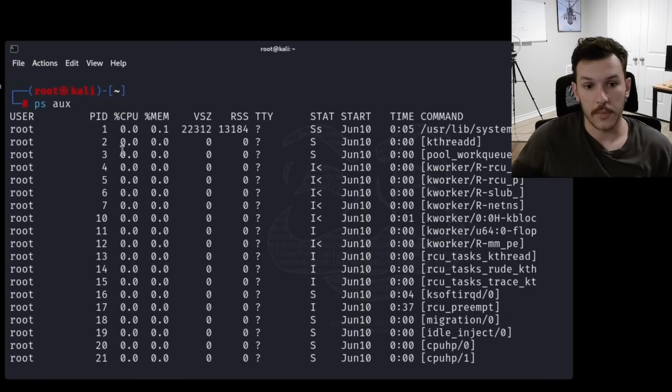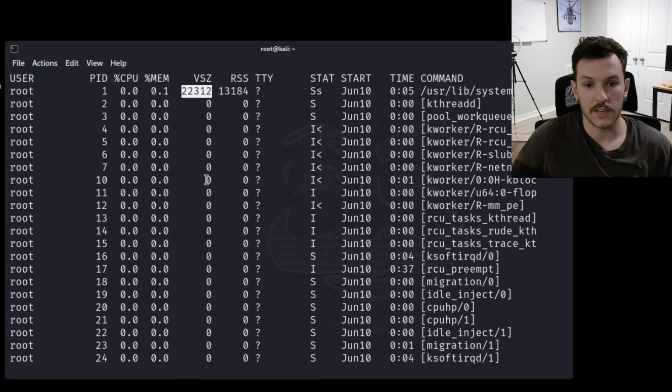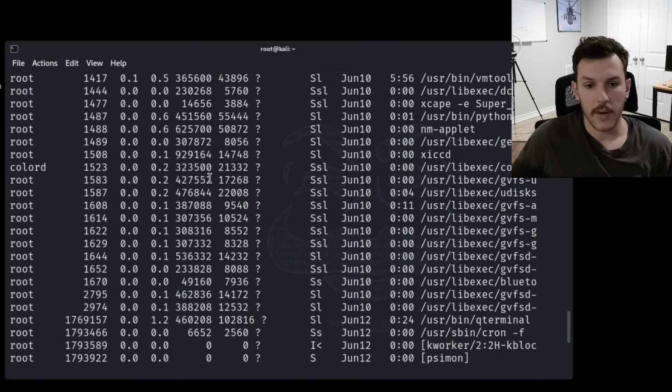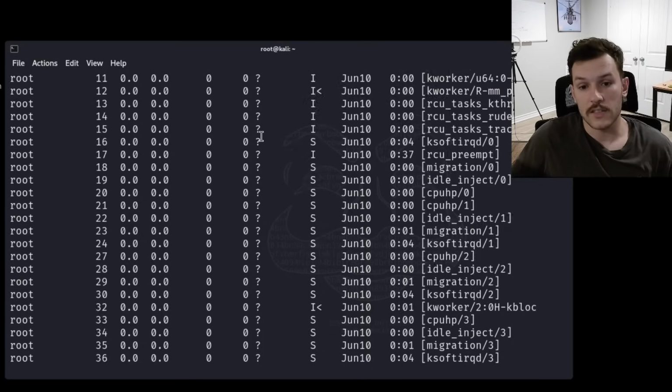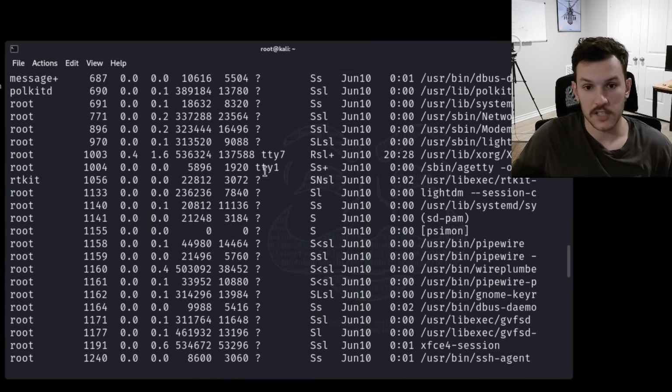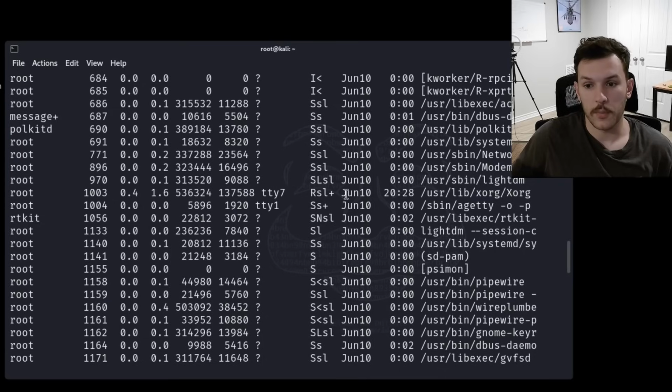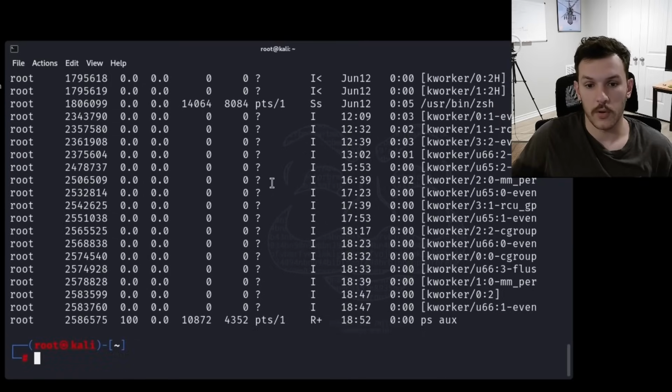And then we have the CPU and the memory. VSZ is the virtual memory that it's using. We see over here 22,000. I believe it's in kilobytes, but I don't know exactly for sure. The RSS is the resident set size. This is the non-swapped physical memory used by a task, and it's also in kilobytes. Then TTY is the controlling terminal. We see a bunch of question marks. I'm assuming those have not been run in the terminal, but we'll see these that are running in the terminal.